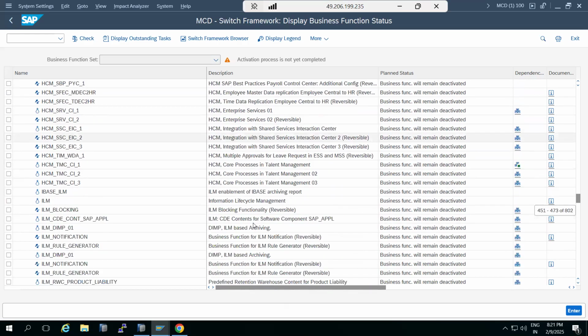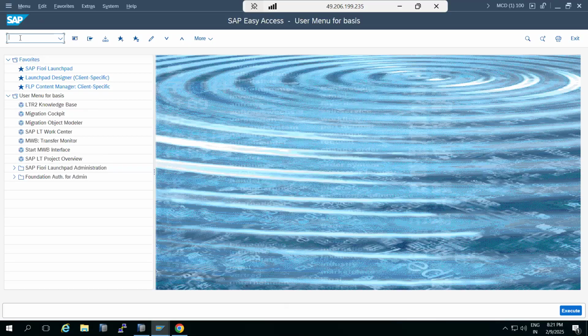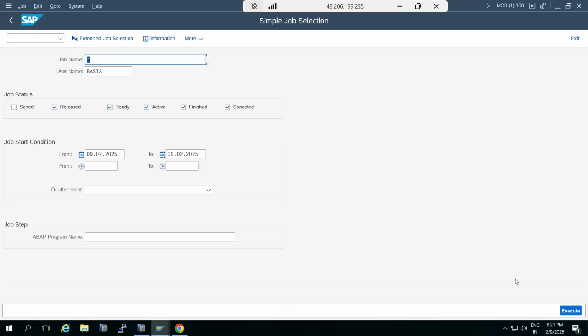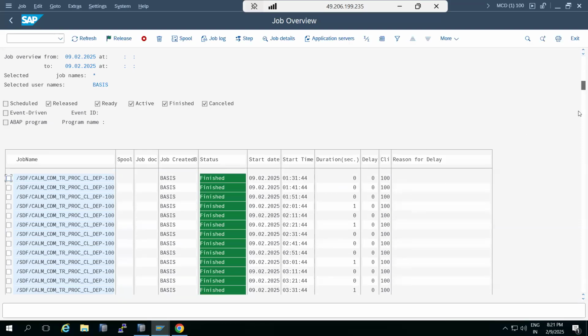So those functionalities will be activated, so that they will get the related functionalities in the system. So like this, we can activate the things in the systems, right?